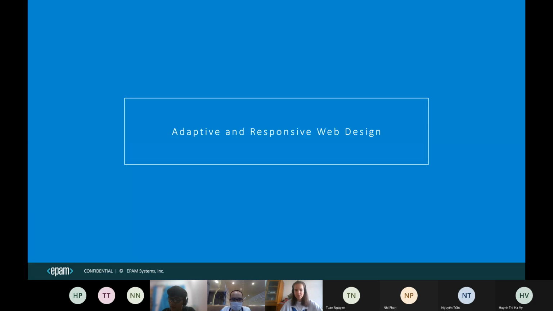Okay, before we talk about the adaptive and responsive web design, do you have any questions on the approaches? It's mostly about the philosophy of how we create our products, of how we do planning, and about the support that we provide to our clients.